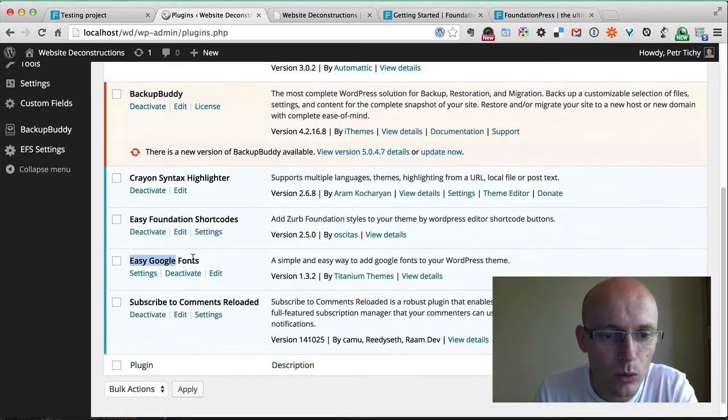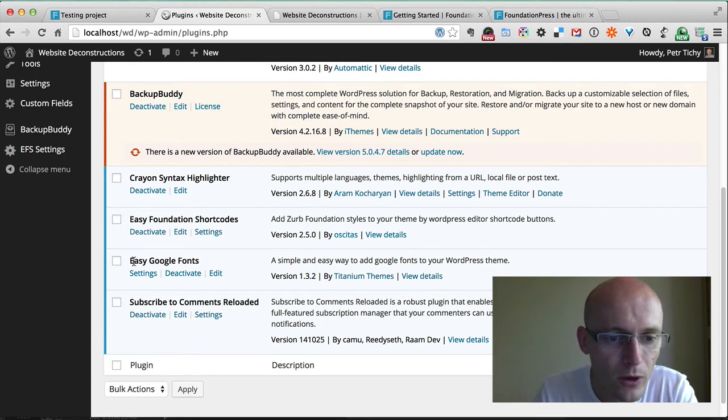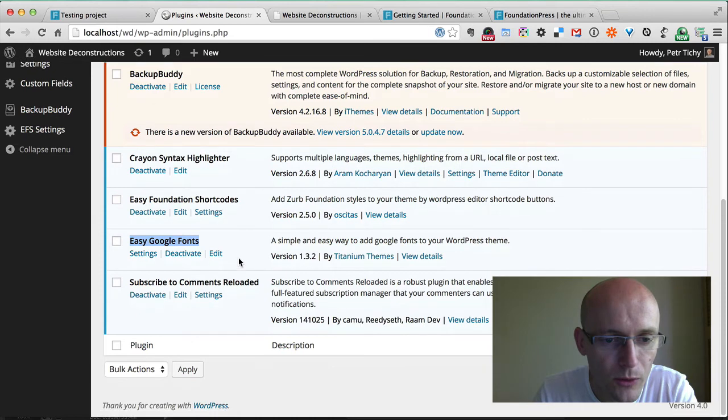Then I'm using Easy Google Fonts because I'm using Open Sans and I'm planning to use a couple more fonts for the headlines. So yeah, I'm calling it through the Easy Google Fonts plugin.